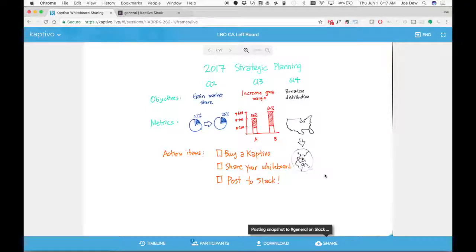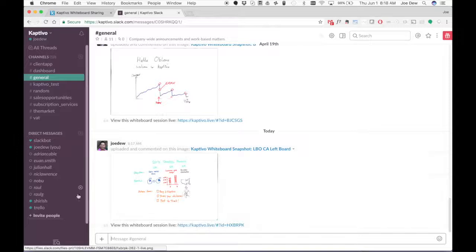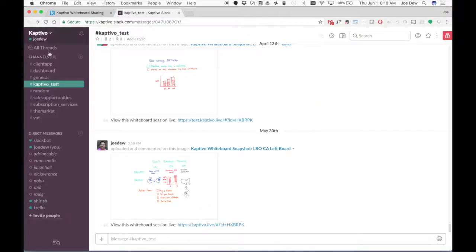That's it. Now, if you go to your Slack channel, everyone can see the whiteboard snapshot you just posted. Others can even click on the link and be taken to the live view of your board.